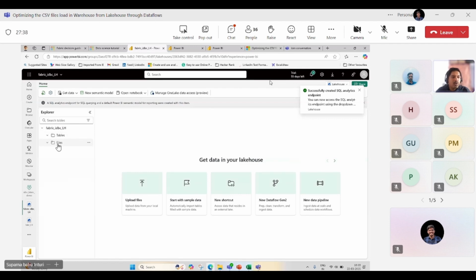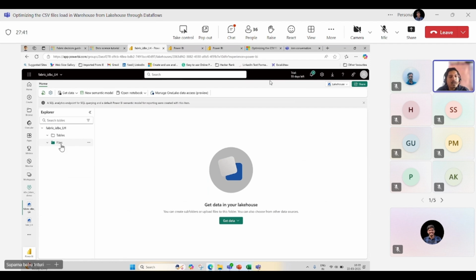In the files section, if you want to dump anything, you can dump unstructured data, your videos, your photos, whatever, you can dump it here. If I want to upload anything, go to files and click on this ellipsis. You will have these options: new shortcut, new subfolder, upload files and folder, properties, sort folders by, refresh. Now my requirement is to upload a CSV file. For this, I'll click upload files.